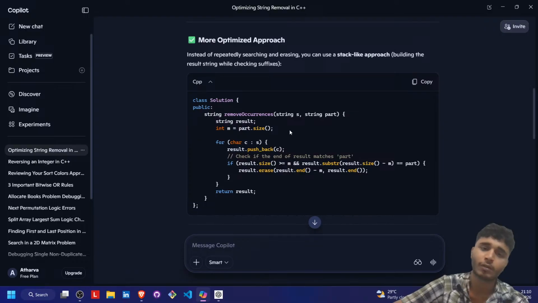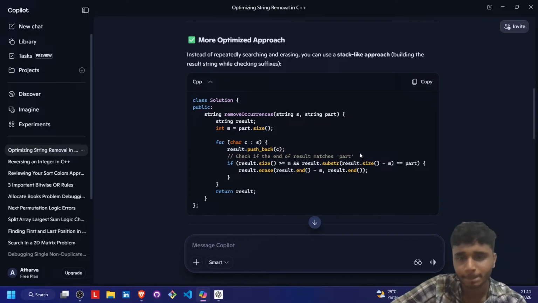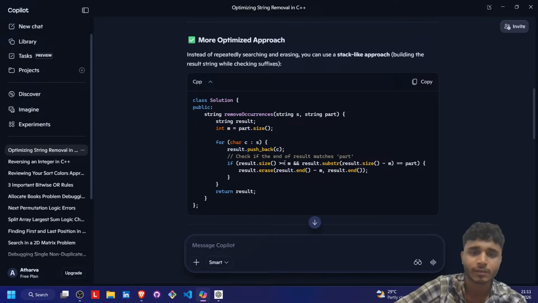Int m is equal to part dot size, meaning the number of characters present in the part, right? So it is running a for loop for every character present in the string. Result dot push back character. Okay, in the result vector it is pushing all the characters. Check if the end of the result matches part. So here we are checking if result dot size is greater than or equal to m, and then result dot substring.